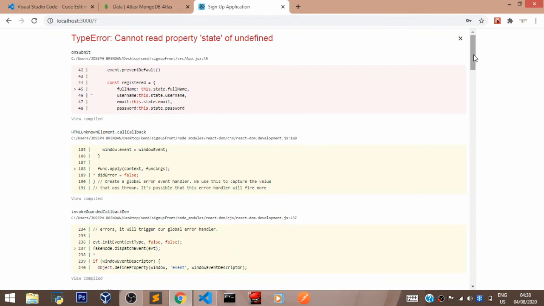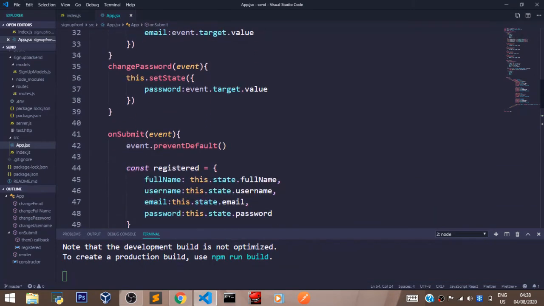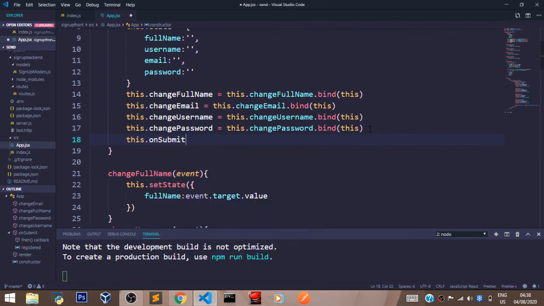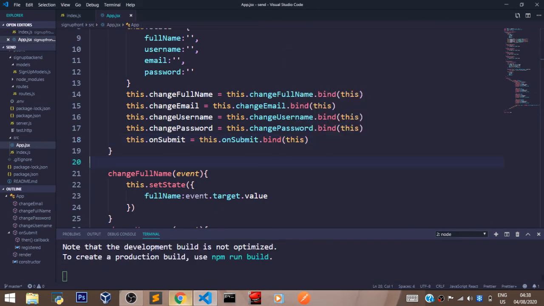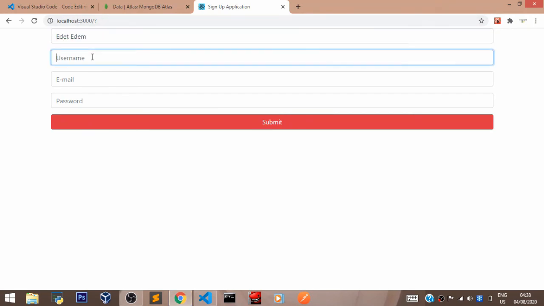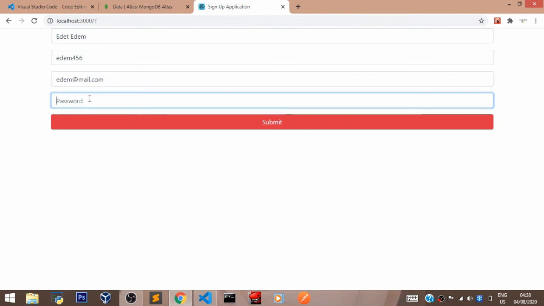Okay, that's for our onSubmit event. We are supposed to bind this onSubmit event to our constructor. So let's take this there. Let's say this.onSubmit is equal to this.onSubmit.bind. Now let's pass in this there. Now let's go back to our front end. Let's set this to Edem, and the username, let's say Edem456. The email, let's say edem@mail.com, and our password, whatever we type in. Now let's click on submit.